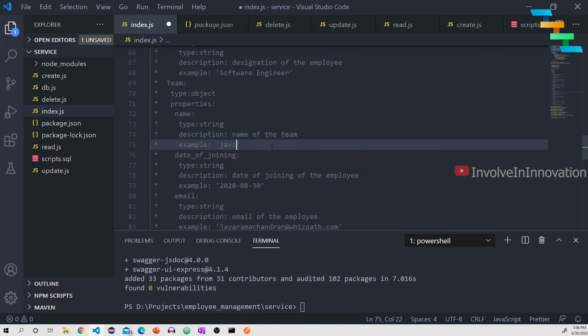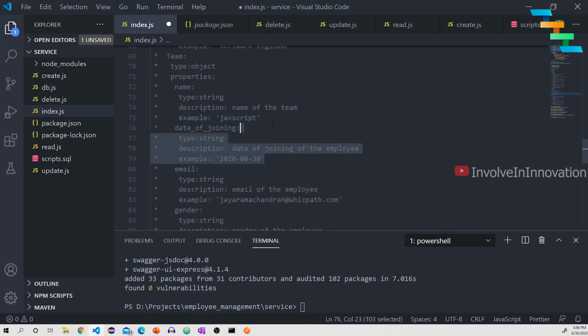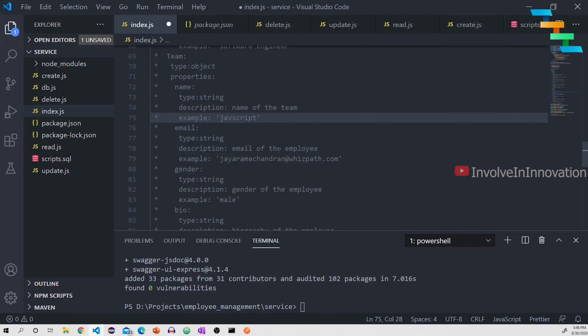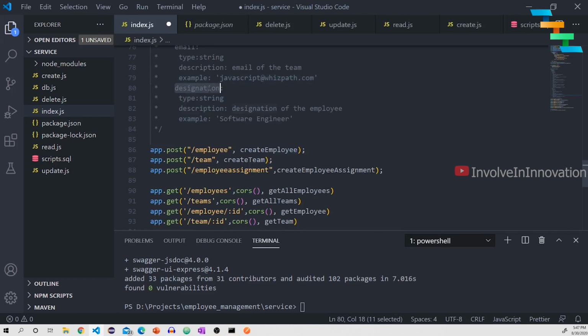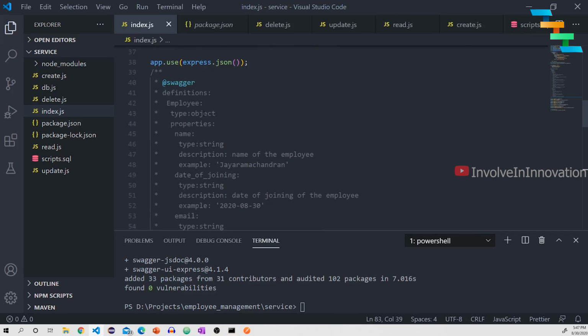Here I am making it JavaScript, and then no need for date of joining, email of the team, description of the team, and then here this is JavaScript developers. Now we have defined our definitions, and in this definition we have two definitions.